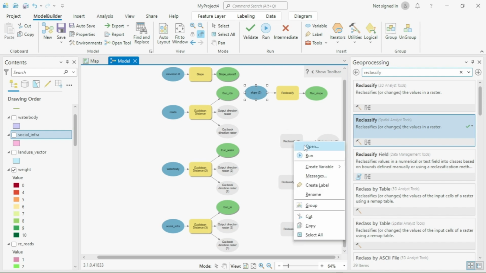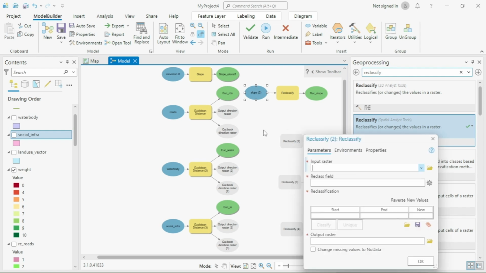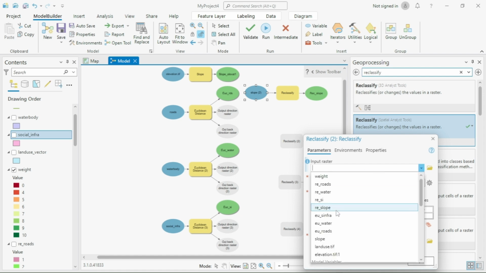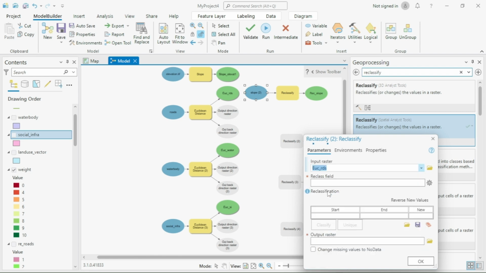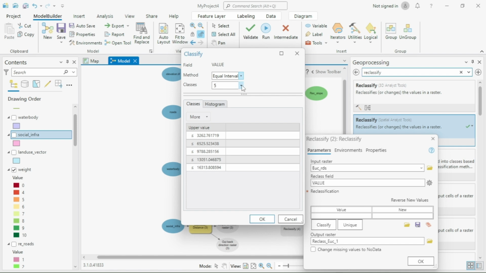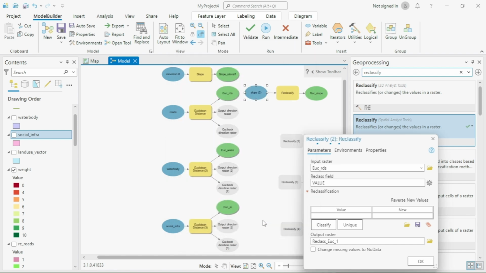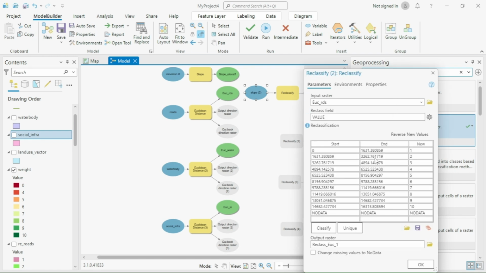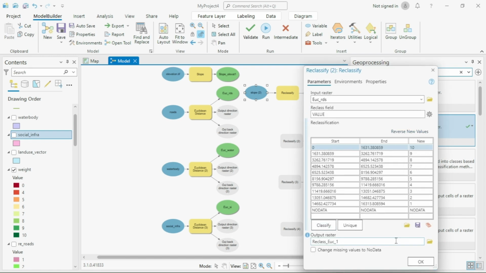And next we are going to reclassify Euclidean distance of road. We have to select the input raster from model variable. So here there will be Euclidean distance of road. And then you can click classify, equal interval, the class 10. So we need a housing development nearer to road and reversing the values. Saving it, setting the extent and OK.